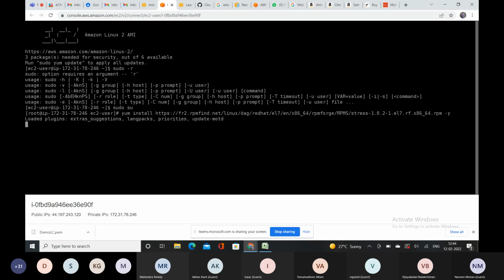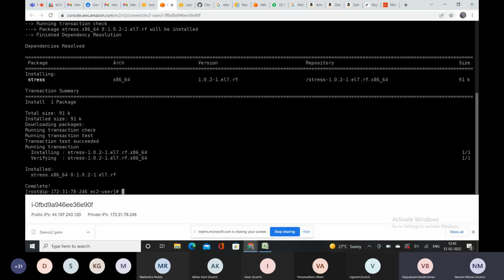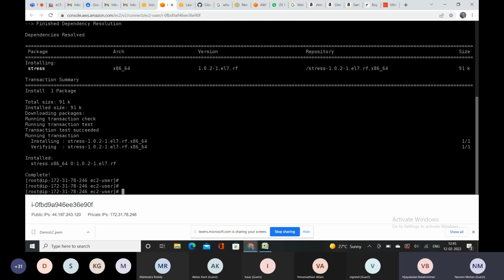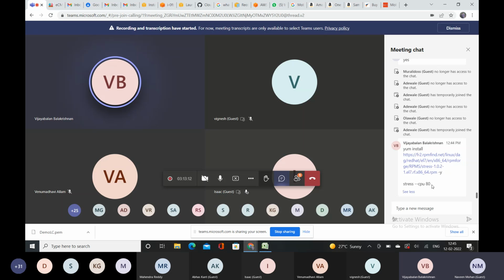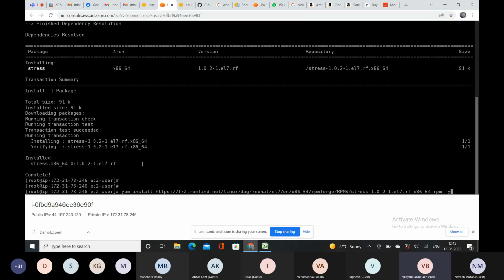Okay, enter. Enter. Yeah, so install. Now you copy paste the other command: stress --cpu 90 or 95 or something.